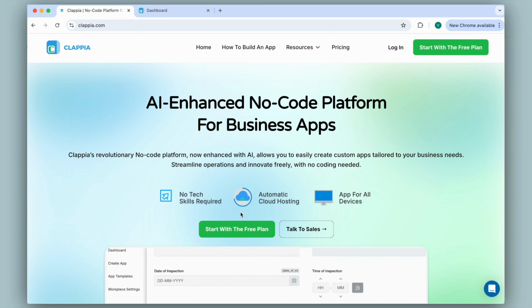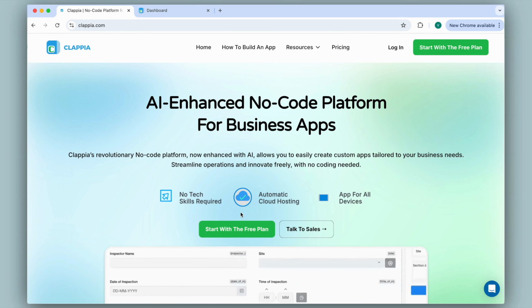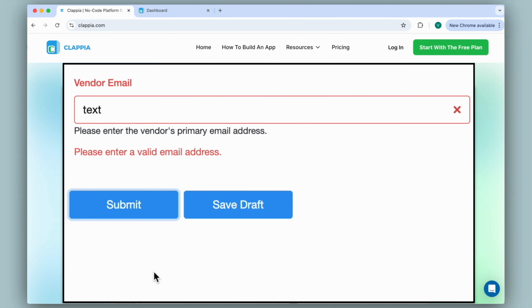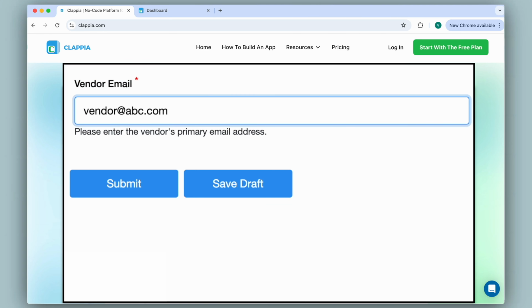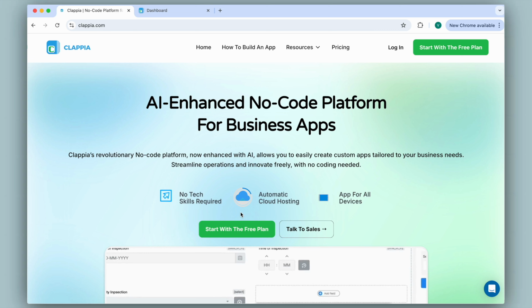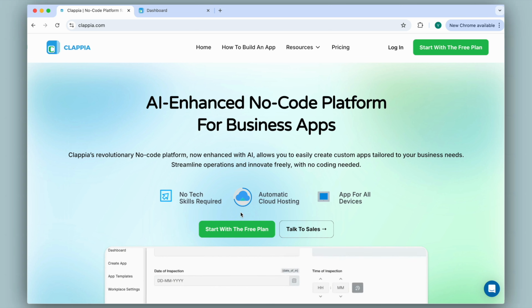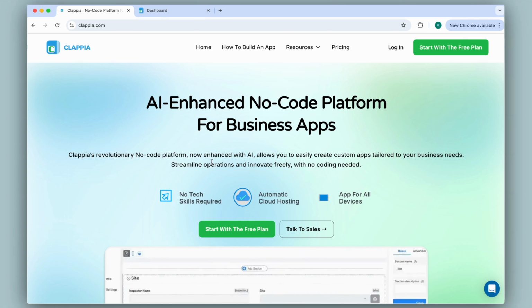In this video, we'll learn how to use the email input block available in Clappia. The email input block is designed to collect and validate email addresses within your app, ensuring data accuracy for communication, subscriptions, support, etc. Let's see how to use this with the help of a simple example.